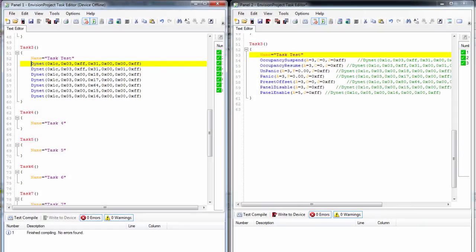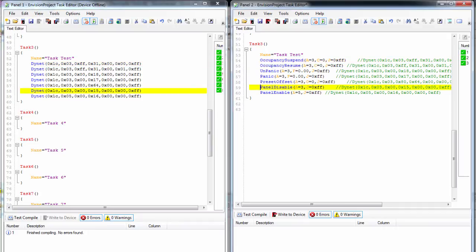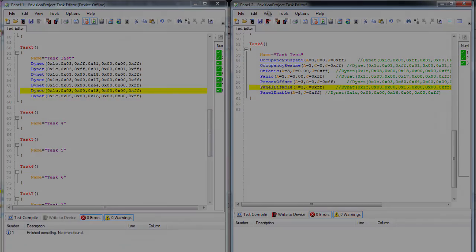Named actions. One of the clever features of the decompiler is that it will convert certain Dynet strings into their equivalent task command syntax. Notice in this example how some of the strings are displayed with the relevant task commands in the decompiled code on the right. As you can see, the Dynet string is still shown but has been commented out at the end of the line.